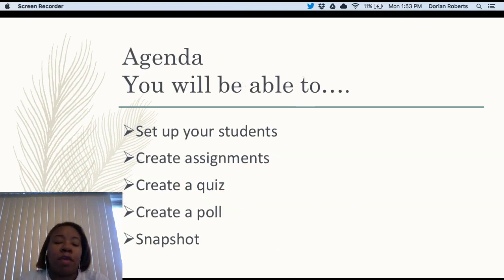So, what we have scheduled today on our agenda: you will be able to set up your students, create assignments, create a quiz, create a poll, and also do a snapshot activity that I like to use for formative assessments.